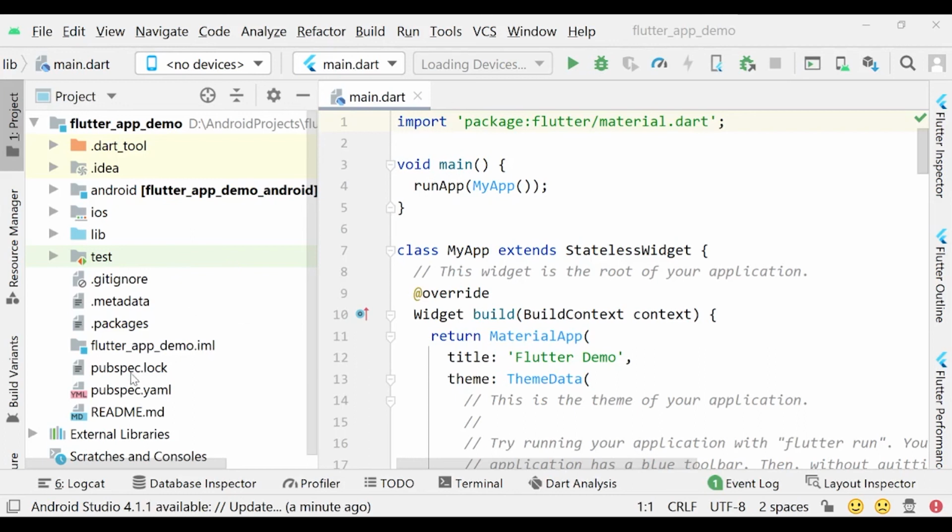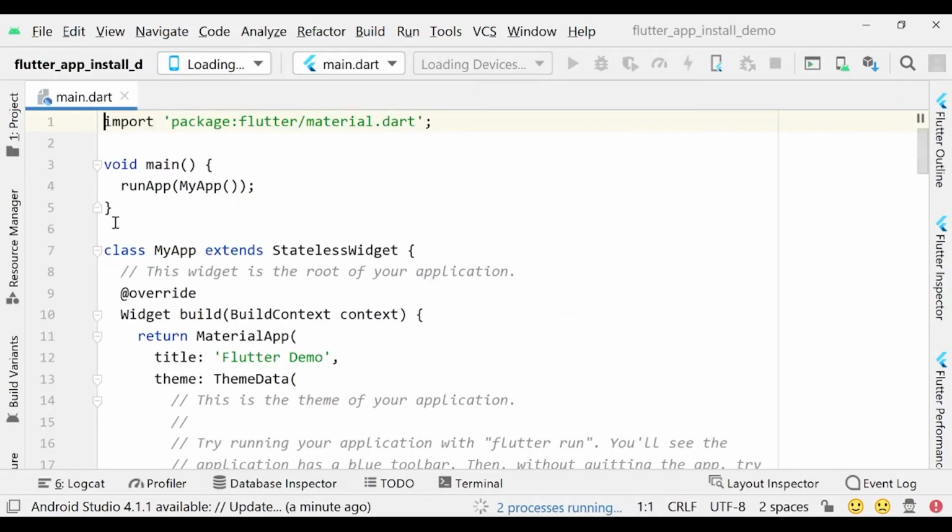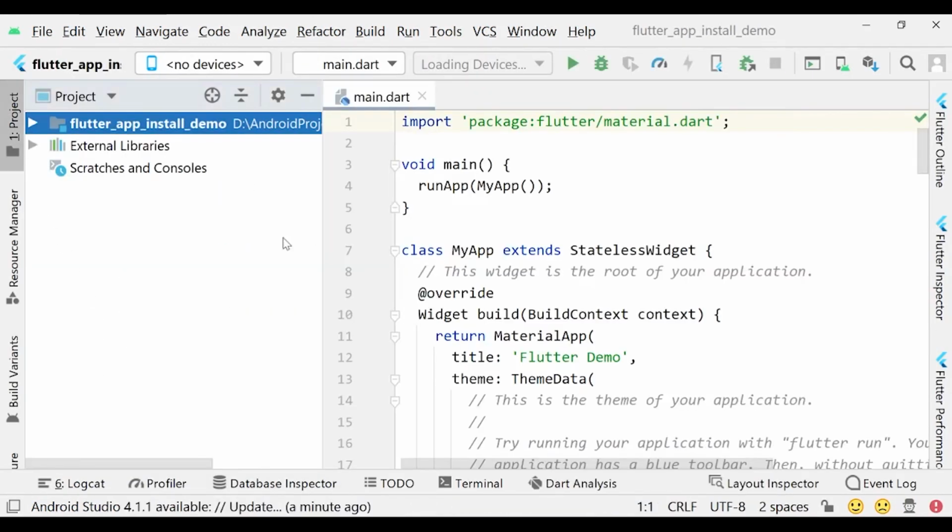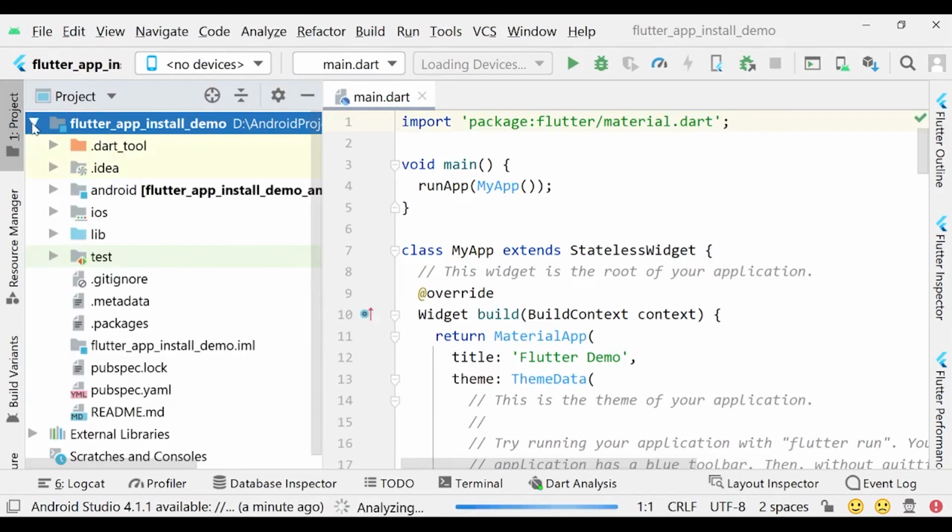Make sure, as previously covered, to include Kotlin and Swift support. You just need to check both of them and then click finish. It will take some time to create this Flutter project, and obviously you can just click on this window and that's it, done. So my new Flutter project is ready.